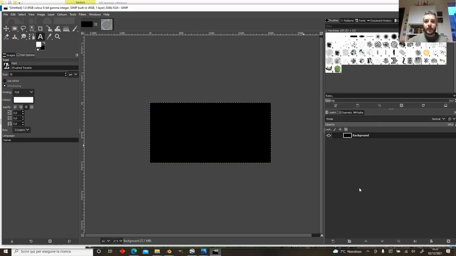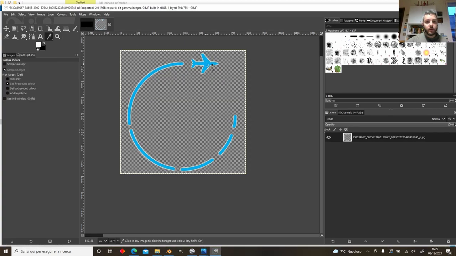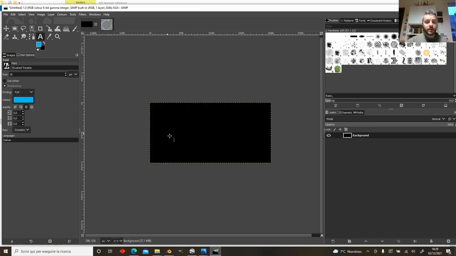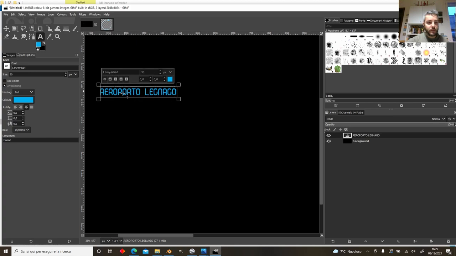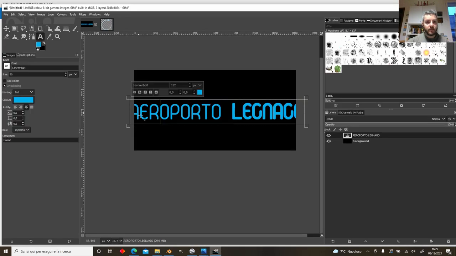Once we have created our new image, we can pick the color to write the text from the logo. Using the text and of course the font we have downloaded, which is Lawyer Bait, I can now write Aeroporto Legnago. Let's make the Legnago word bold and big. Let's see if it is stretched a little bit. Okay.